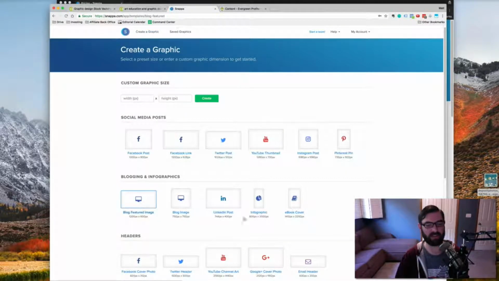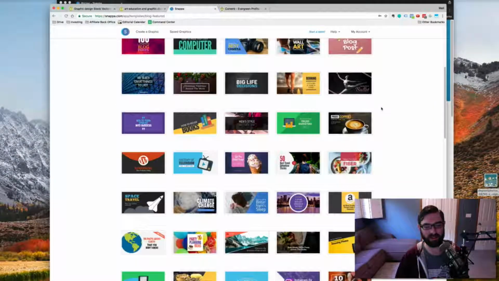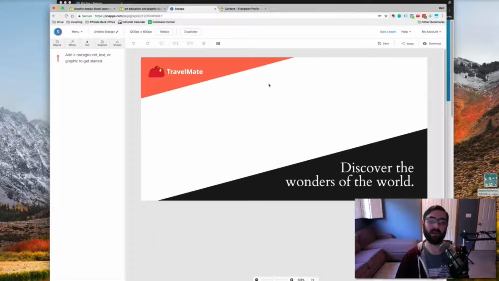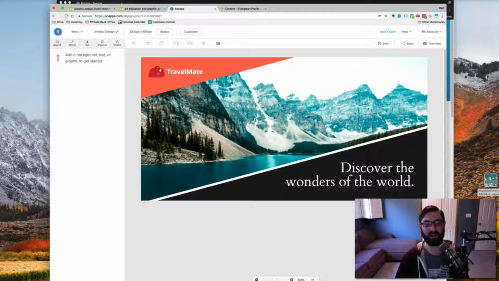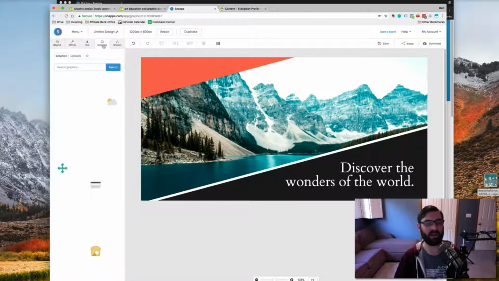Click on blog featured image. And then I'm going to try to find the exact template that we're using right now, which is this one right here. So I could go ahead and create an image. This is our template that they've pre-made for us. I switched this out with our Evergreen Profits logo, so you can go ahead and switch that out with your logo. I don't recommend using the same template because you don't want your blog to look exactly like ours. But this is how you do it.